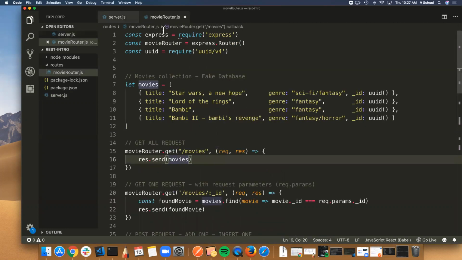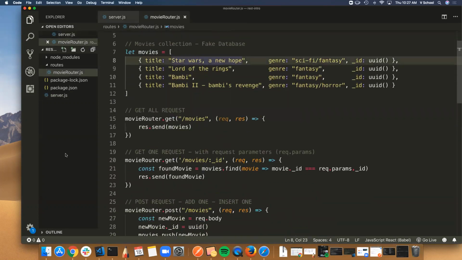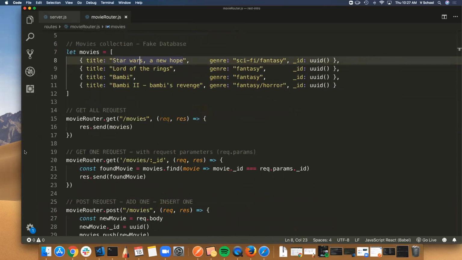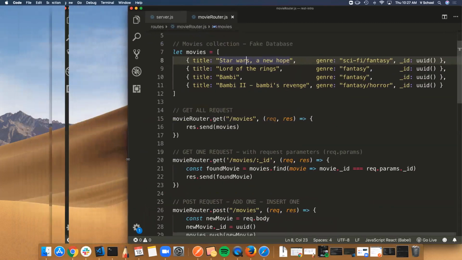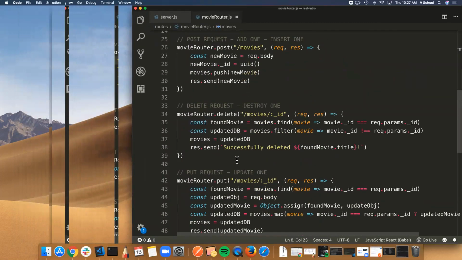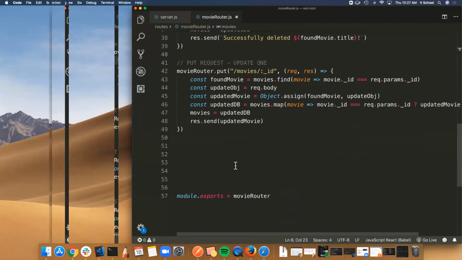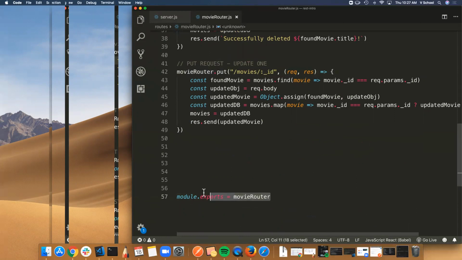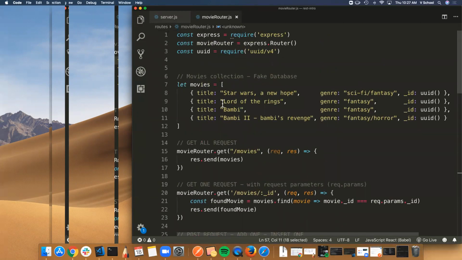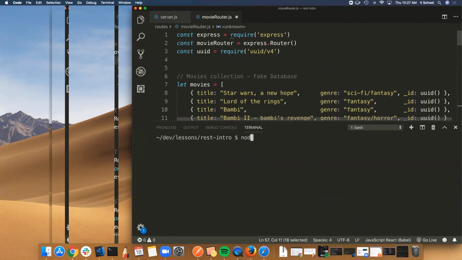So we go over to movie router and we have all our endpoints here. So we're going to test this for a second to see if we can access these endpoints and find a fun little issue we get to deal with. But we have everything we need in here. We've replaced all the word app. We've pulled in our data. We've exported the movie router that we created. So this file is fine. Let's start up the server.